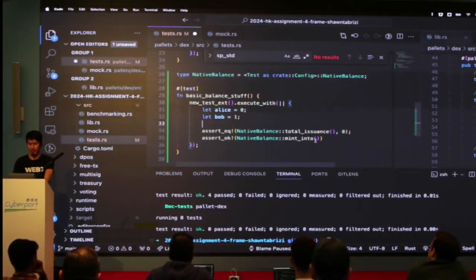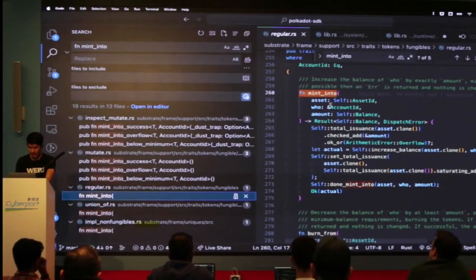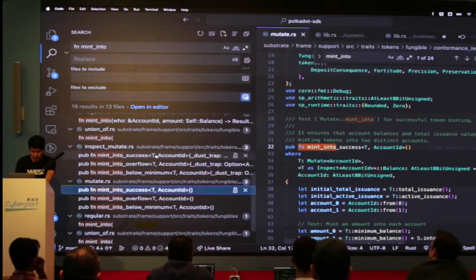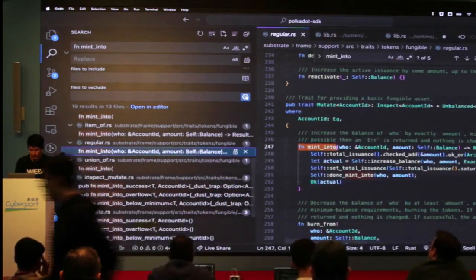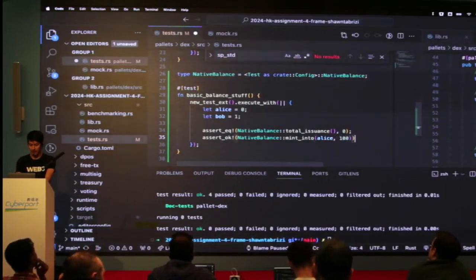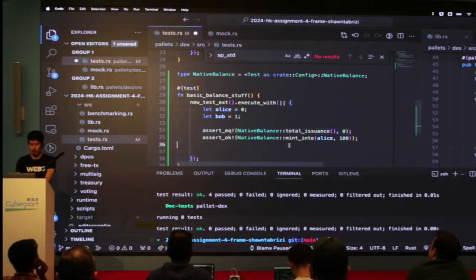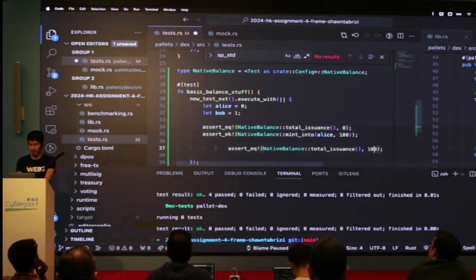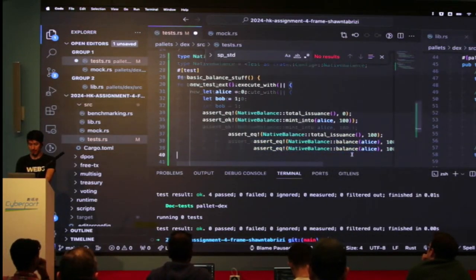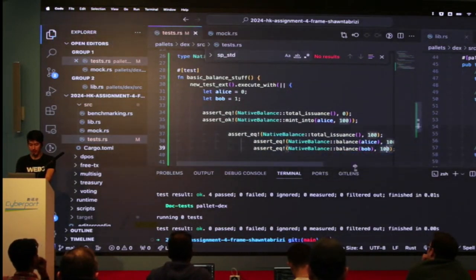And so mint into Alice. And what is the API for mint into? Oh, this is the wrong one. This is the, where's fungible? Mint into fungible. Mint into who and amount. That seems easy enough. We mint into Alice and we give her 100 tokens, right? So then I should be able to call total issuance is 100, and I should be able to call the balance of Alice is 100. And I should be able to say the balance of Bob is 0. Let's leave it 100. I'll let it error to me, okay?